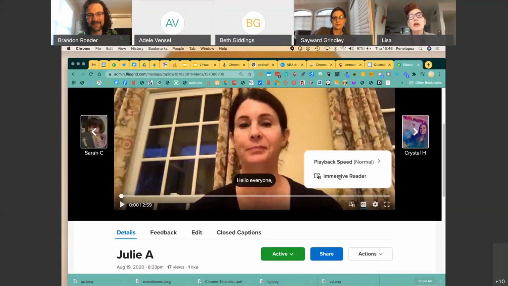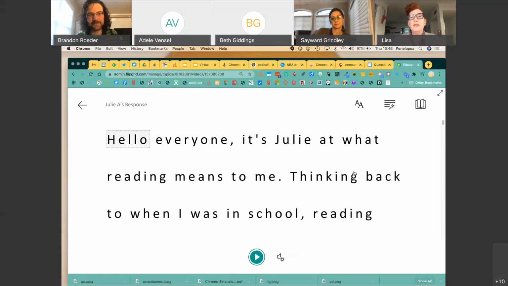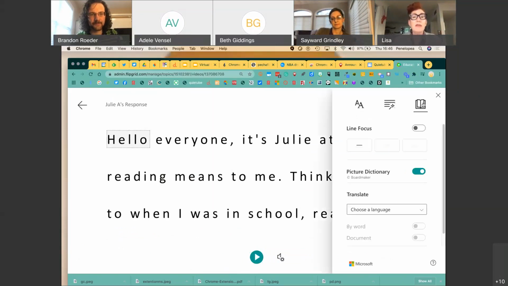Anyway, you go to Immersive Reader, and again, you're going to play with all of this. This is where you're going to play. That Spanish translation is back over here, and you have to do the whole document.